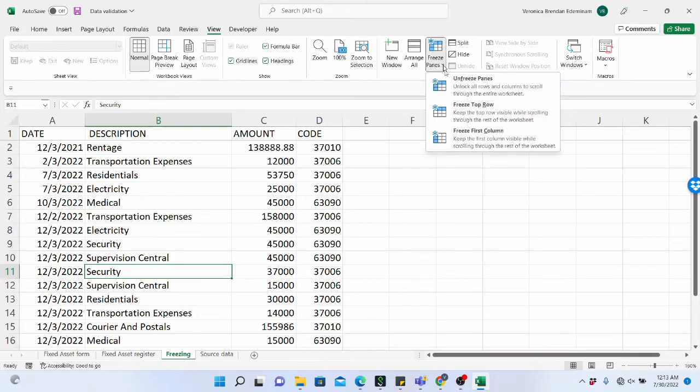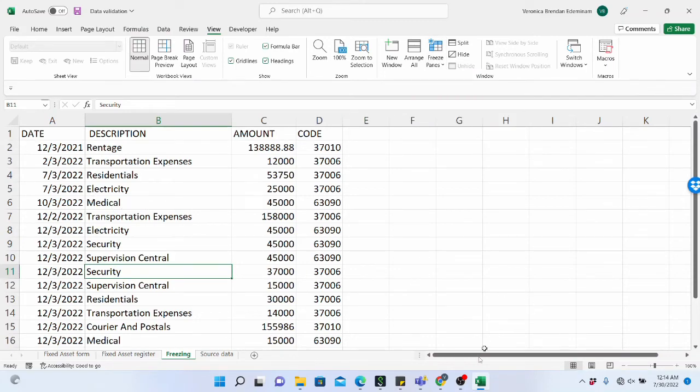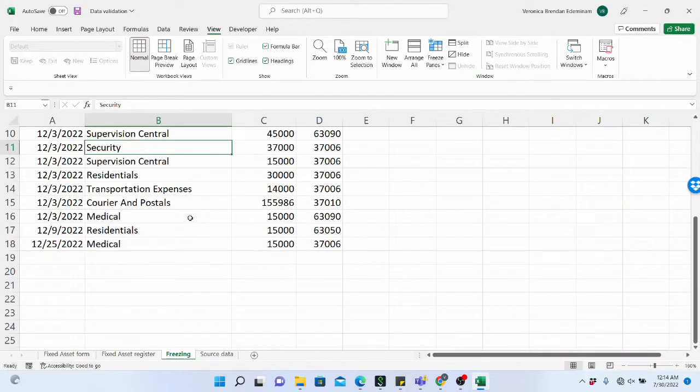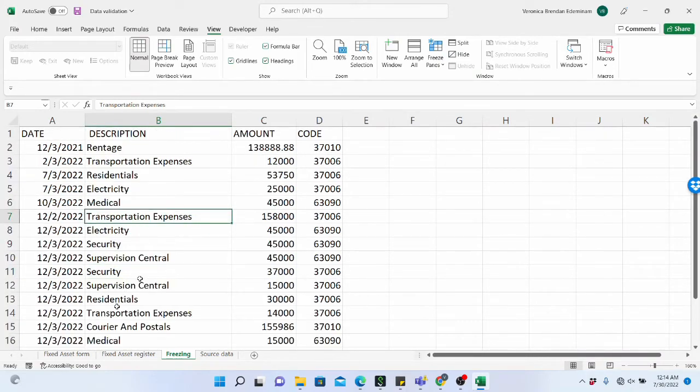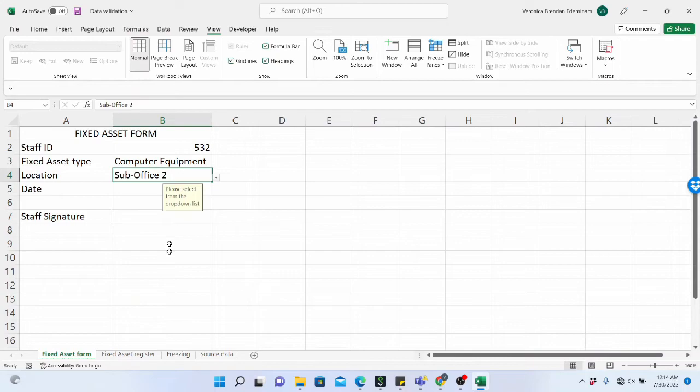Okay, and the next option, we can freeze only the first column. Only the first column. Meanwhile, the top row is still very flexible. Of course, it can hide. And you can choose to unfreeze. Okay, you can choose to unfreeze the panes and have everything very flexible.